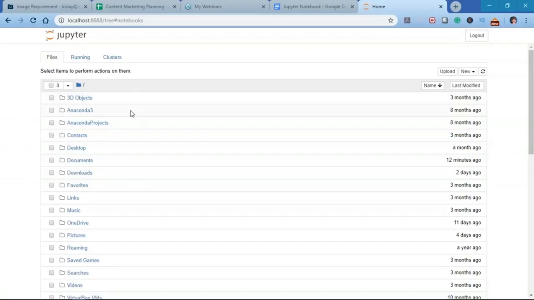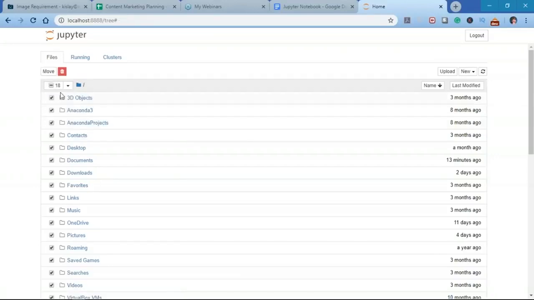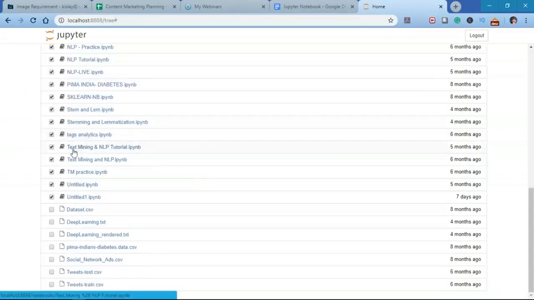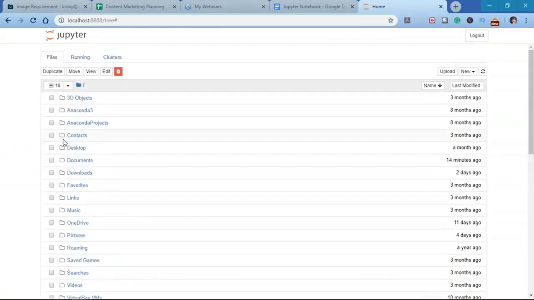Now the drop-down menu presents a list of choices available, which are folders, all notebooks, running, and files. So the folder section will select all the folders in the display and present a count of the folders in the small box. As you can see here, we have 18 folders. Now the all notebooks section will change the count of the number of notebooks and provide you with three options. So you can see here it has selected all the given notebooks, which are 18 in number, and you get the option to either duplicate the current notebook, move it, view it, edit it, or delete it.